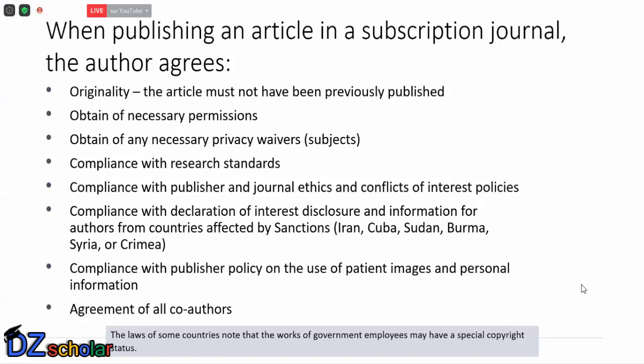But most author rights are for a subscription journal. The rights that you retain will be spelled out in the publishing agreement you receive and you sign. Typically, you can still use your article for academic purposes. So if you're presenting at a conference or something like that, you can certainly present your work. It's not limited by copyright.